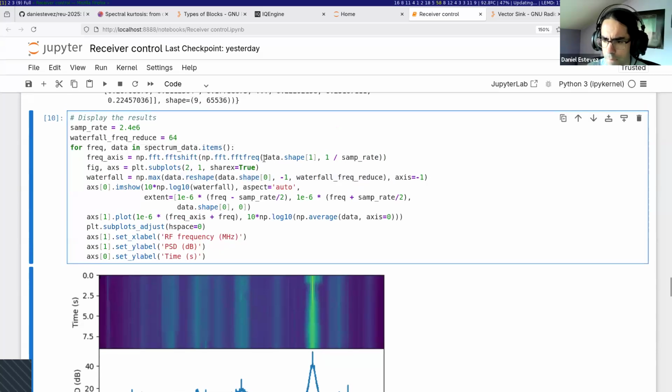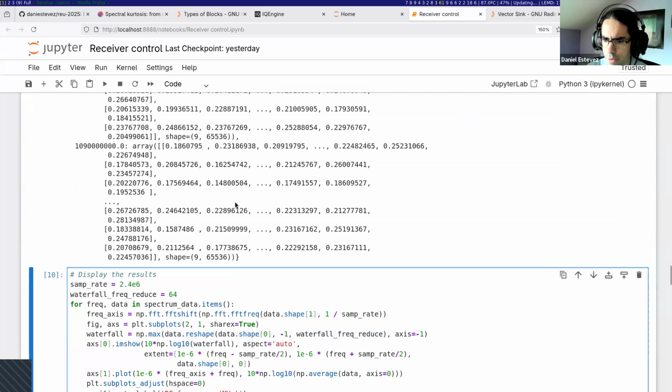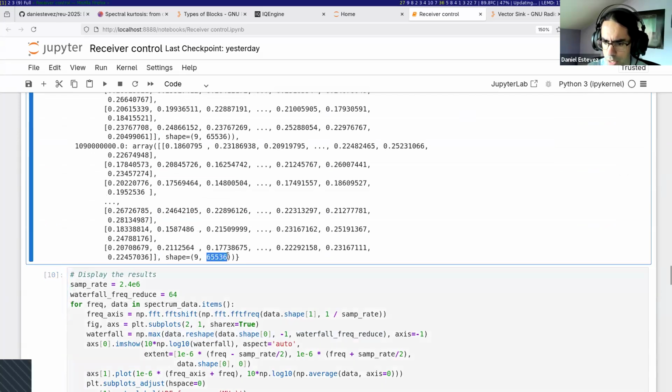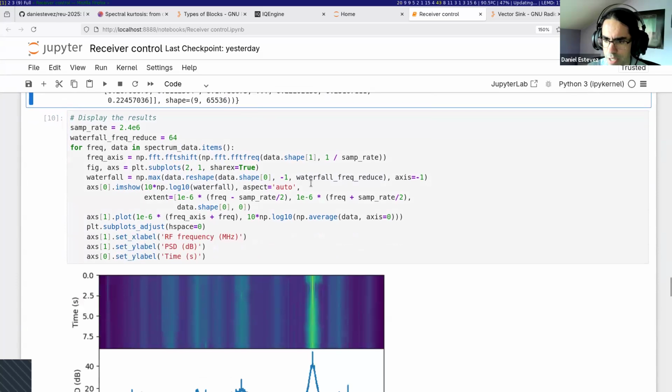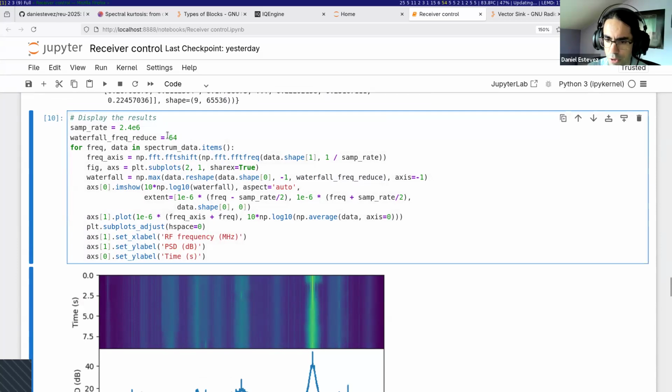Oh, okay, I see. Yeah, because the waterfall has 65,000 frequencies and my screen doesn't have 65,000 pixels, it makes sense to reduce the frequency dimension of the waterfall by grouping FFT beams in blocks of 64 and then taking the maximum. That gives us a nicer image than trying to plot something which is 65,000 pixels wide, because then Matplotlib will try to do some interpolation and it doesn't work as nicely as doing a max, which is what I'm doing here.